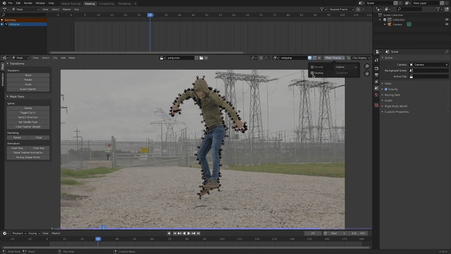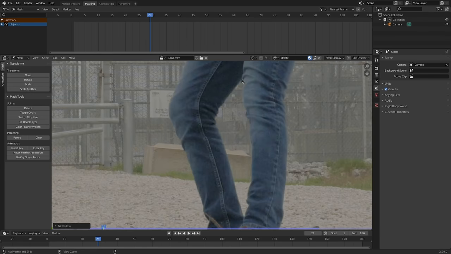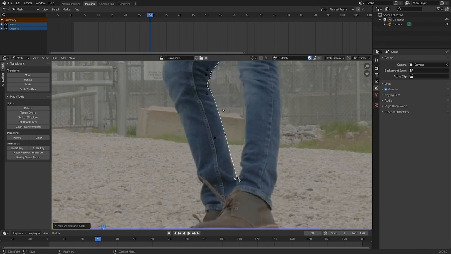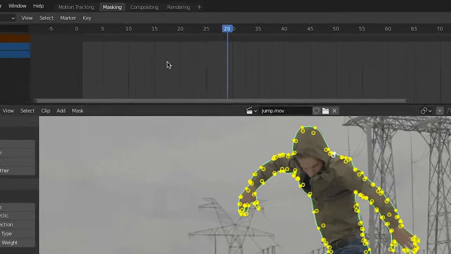So let me create an additional mask. I'll just name this delete and knock out that area really quickly so that we can remove that once we jump into our compositor. All right, let's jump into the compositor.